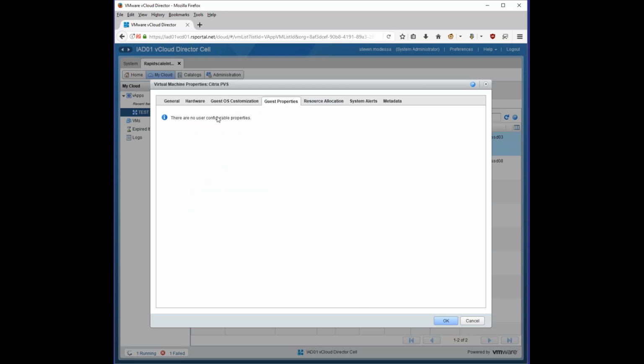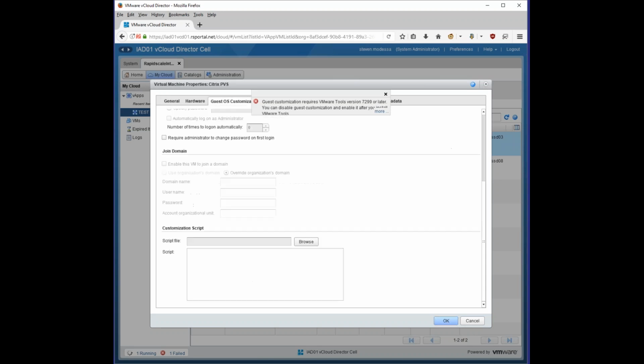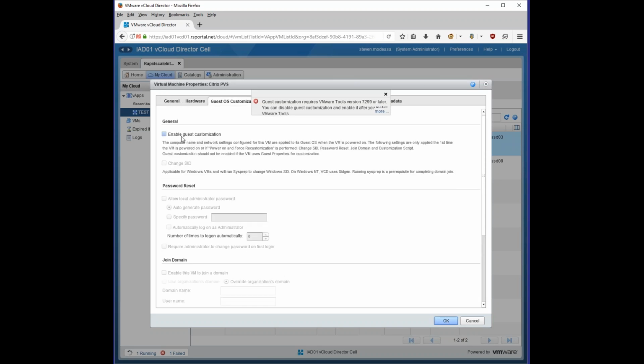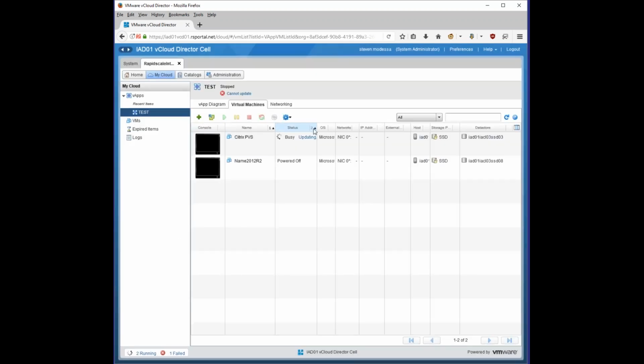Since this machine's not on, there's nothing there. Under guest properties, resource allocation, system alerts, and metadata, just to show you those tabs. So let's go ahead and hit OK to confirm those settings. Because this is a PVS server, that's not going to work. So go ahead and hit OK. And what that'll do is it'll downsize our options of CPU and RAM, and we'll be good.